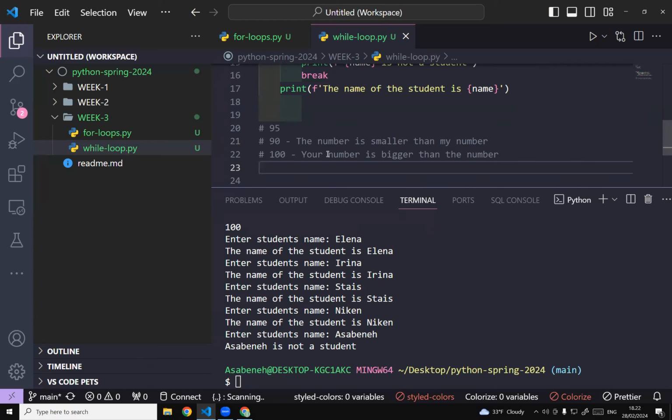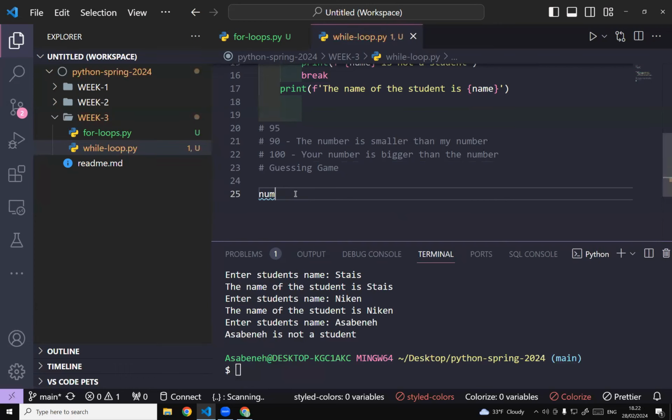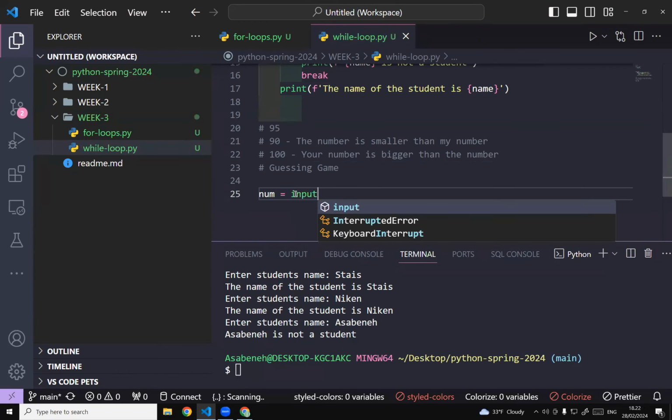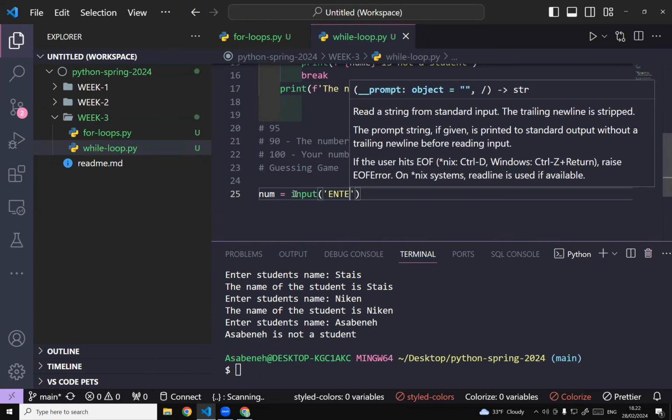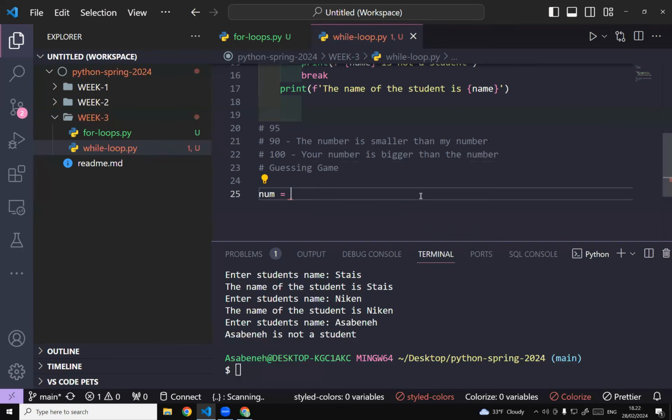Okay, let's just solve it this way, and at some point we will enhance it. I call it the guessing game. Now we wrote a kind of pseudocode here. You know the scenario. First, you have to collect a number from the user, so with what? Input: enter a number. But remember, the number should be an integer, so we have to cast it, changing it, because anything we get from input is actually a string.